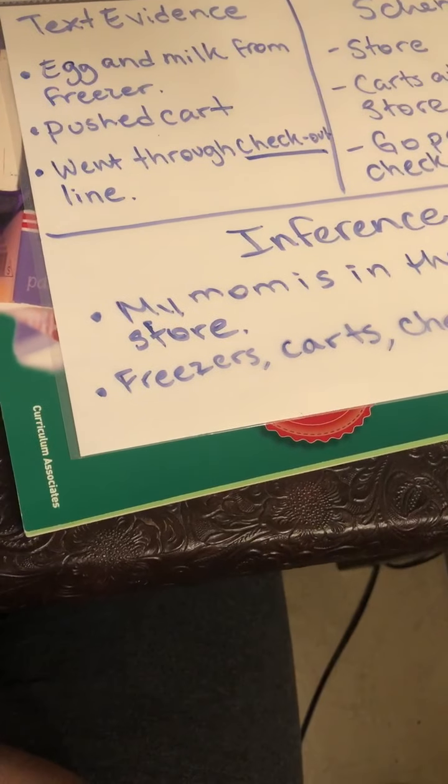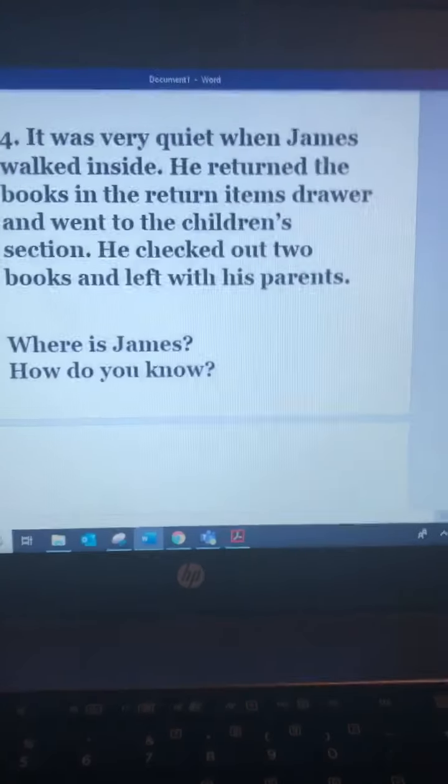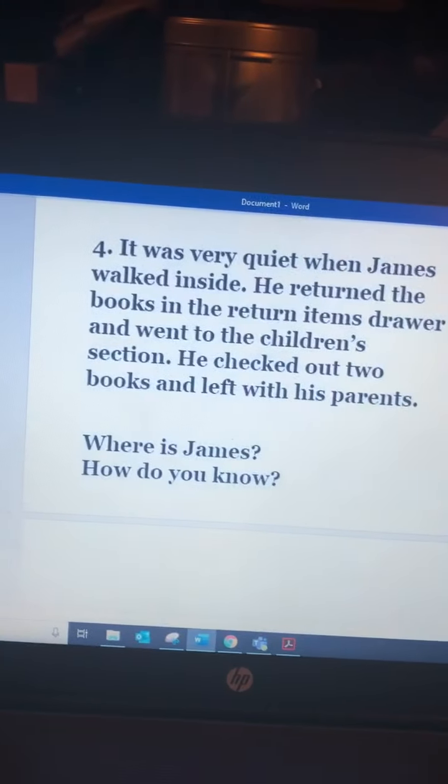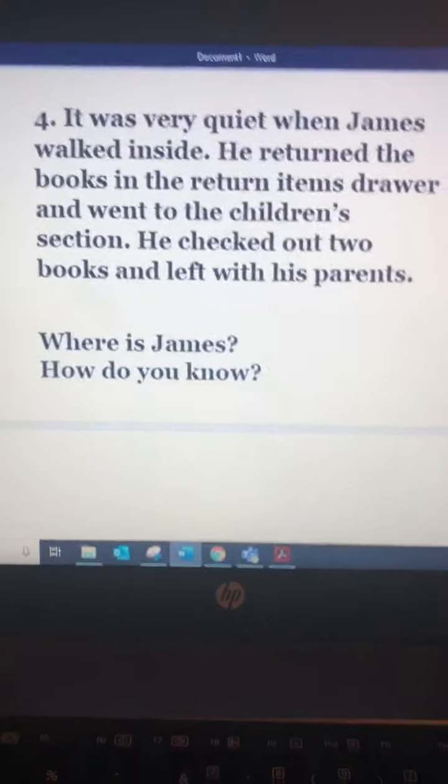1 second. Here we go. All right, so this is our next piece of text we're gonna read.